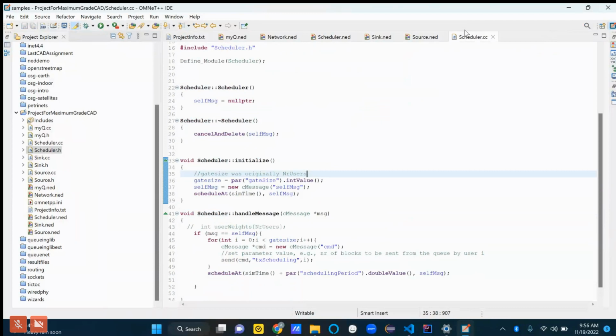All right, great. So now what we're saying is when we initialize, we set our gate size parameter, fine. We set that self message and we schedule a self message. Now in handle message, we're going to iterate over all of those indices for the TX scheduling gate. So we do 0, 1, and 2, of course. Wait, why would it be strictly less than gate size? Oh, gate size is 3. Okay, I'm an idiot. Yes, that's right.